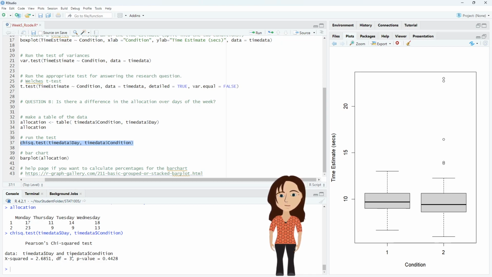3 degrees of freedom, rows minus 1 times columns minus 1, and then we have a p-value compared with chi-squared distribution of 3 degrees of freedom, and it's quite a big p-value. So the null hypothesis is that there is no difference in the proportions over the days of the week. There is no association between the condition and the day of the week, or that condition is independent of the day of the week. So there's lots of different ways you can word that null hypothesis. We've got no evidence against it, and therefore we've got no reason to suggest that there might have been a different allocation or bias on one day compared with another.